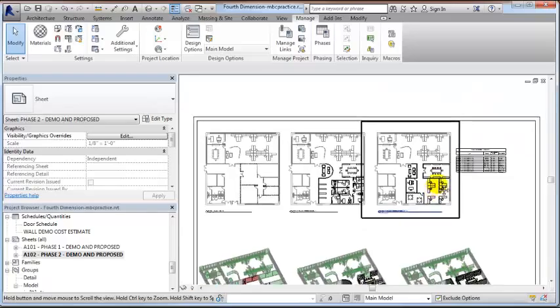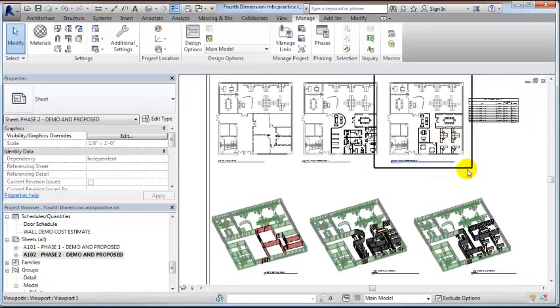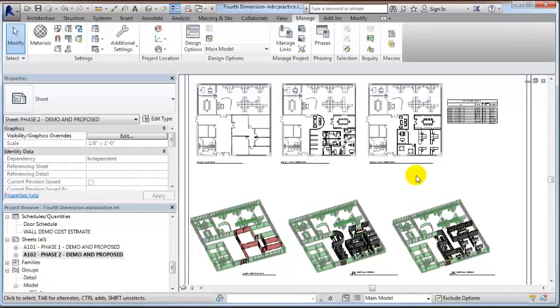So that gives you an idea of how we can use the phasing and the phase filters, and the schedule filters in order to show exactly what we want to show about something that has multiple phases.